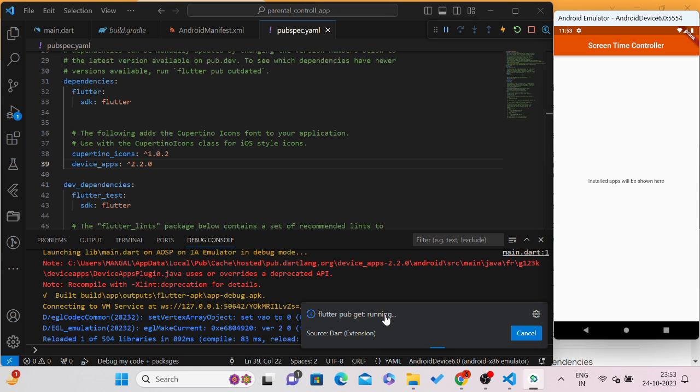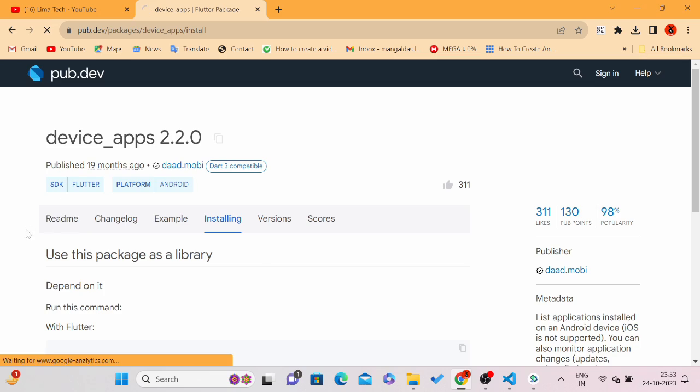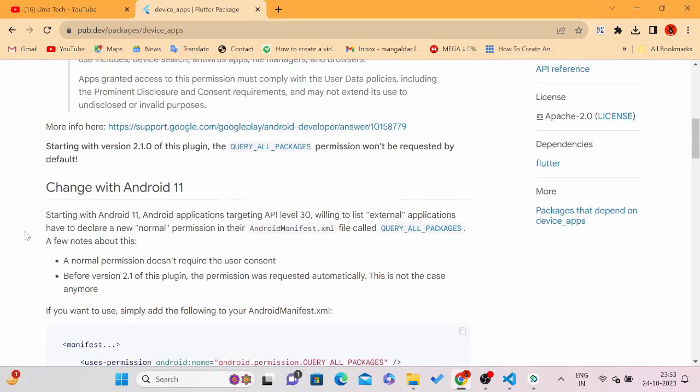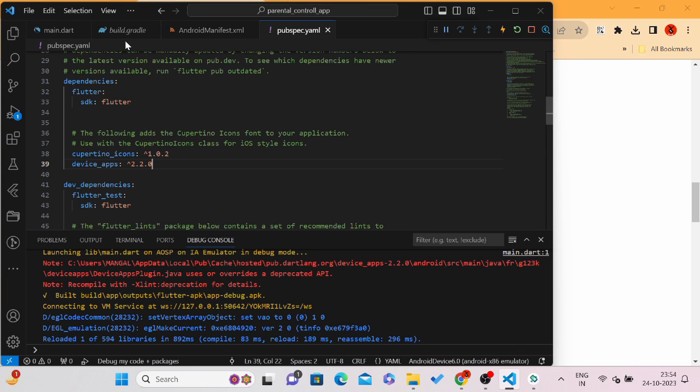Let the command run to get this package, flutter pub get. Once it is finished, we will go to the readme section of this package and see how we can implement it. Now let's see how we can get the installed applications in our app. To get all the installed apps, we will need to call this method of the DeviceApps class. So first of all, let's call this and print how many device apps we got when we call that method.